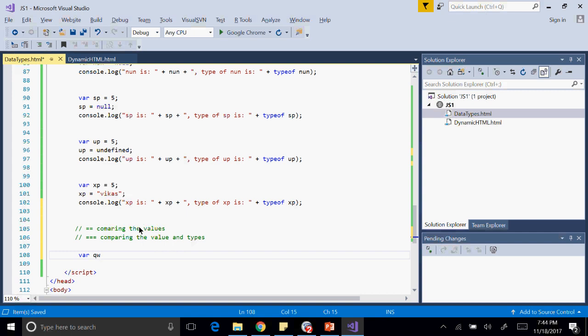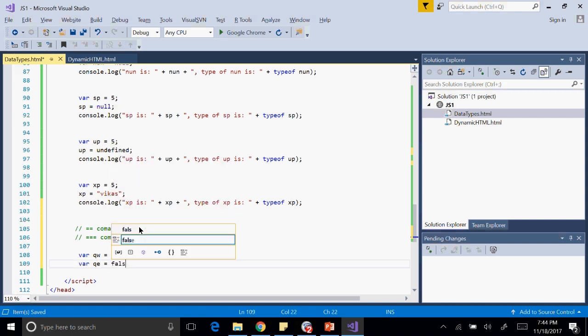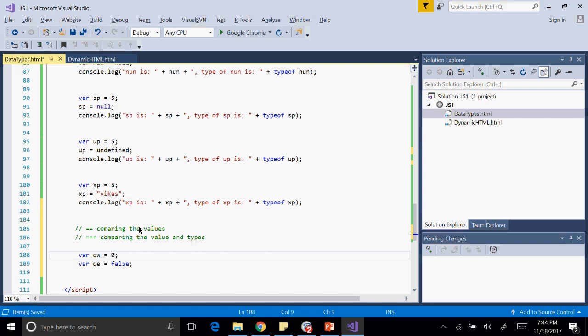I'm taking QW is equal to 0, and QE is equal to false. What is the first type? Number type. What is the second type? Boolean type. False is Boolean, right? So number type, Boolean type. So I'm just writing the types here. This is of type number, and this is of type Boolean.